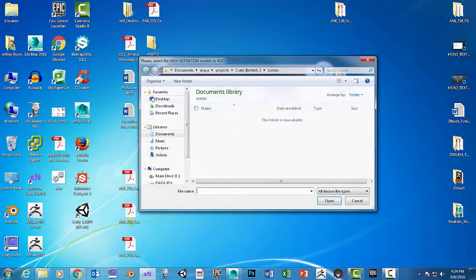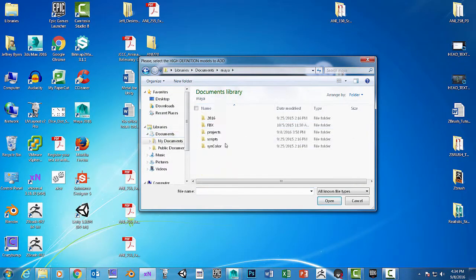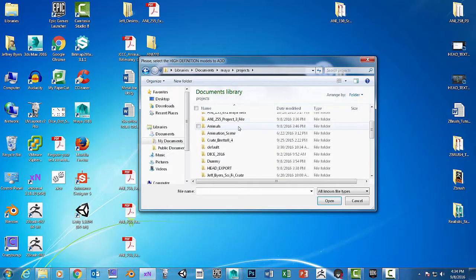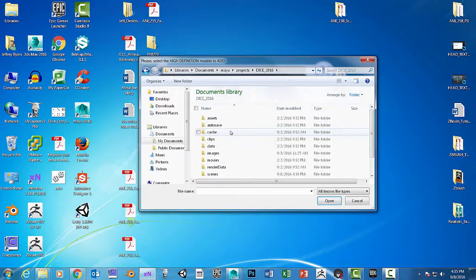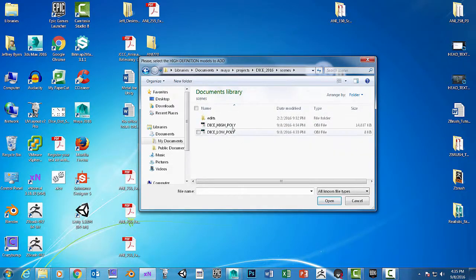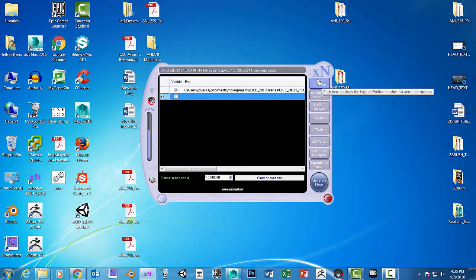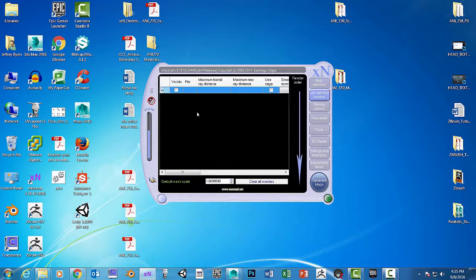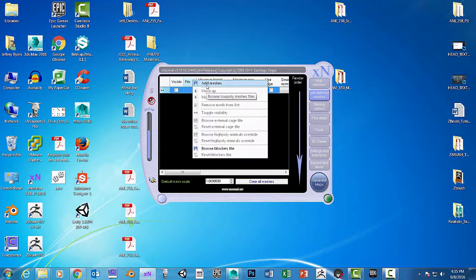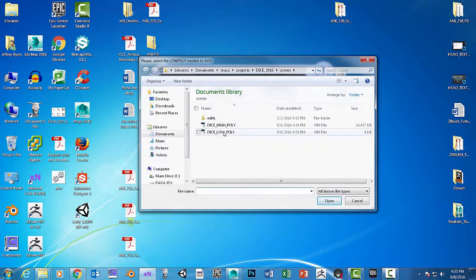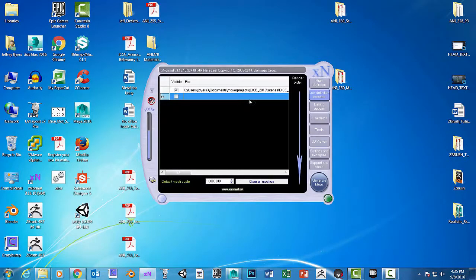And so I'm going to go in here and go into my folder, my dice and my scenes, and here's my high poly, so I'm going to select that and open it. Again, that's high definition. Low definition, I'm going to go in here, right click, add mesh, and go low poly, open that up. And the low poly is the one with the UVs.